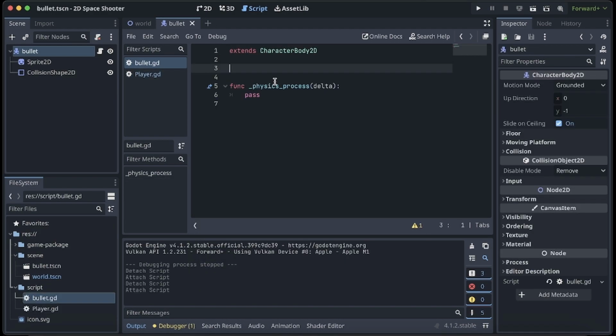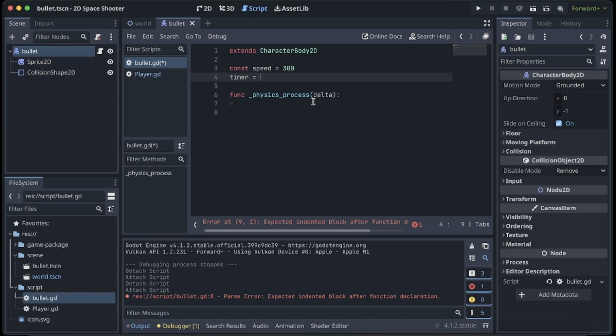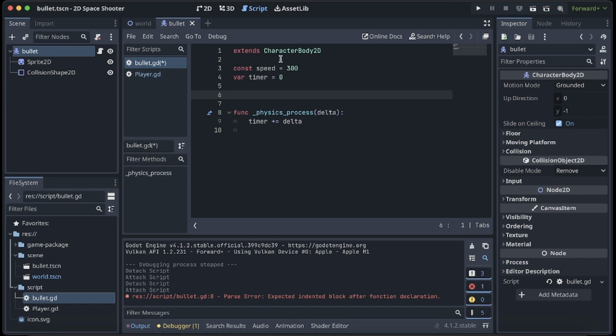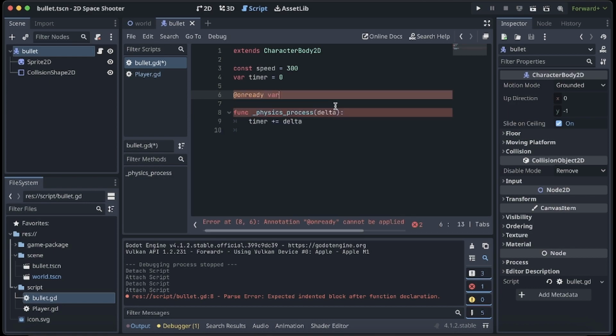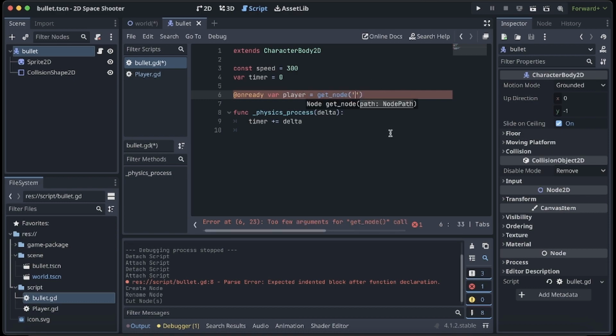Inside the bullet script, delete all the code except the physics process function and extends CharacterBody2D. We're going to make the constant speed equal 300 and then variable timer equals 0. We need to know which direction our bullet is supposed to move, but the values we need are inside our player and not inside our bullet script. So I have to get the player's node. We can do that by using @onready, which means the code behind this will be run once the bullet is made, and then we write var player to put in all the player node's values.